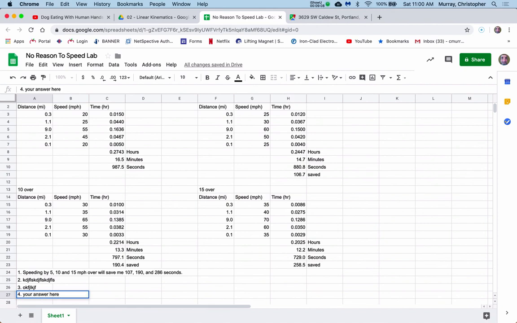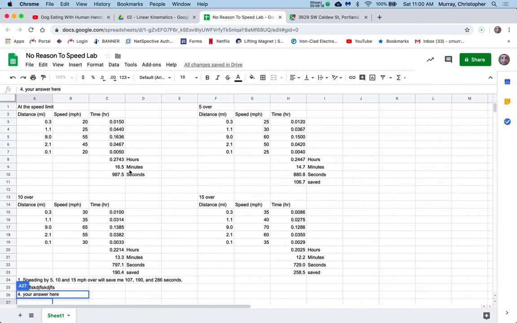And you can print it out and turn it in that way. I think I'm having my class do it on Google Classroom. Just do whatever your teacher tells you to. Okay, that's it. That's all you have to do.